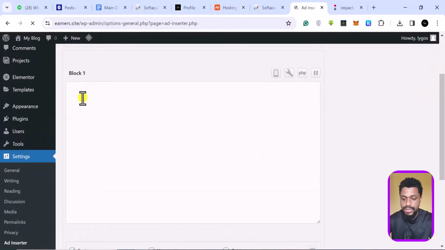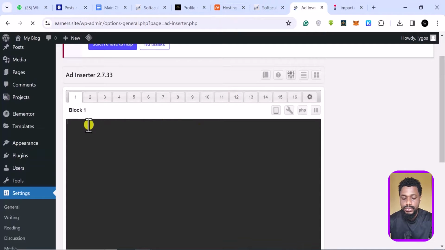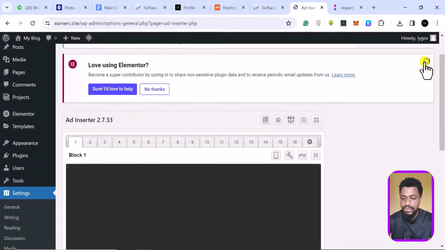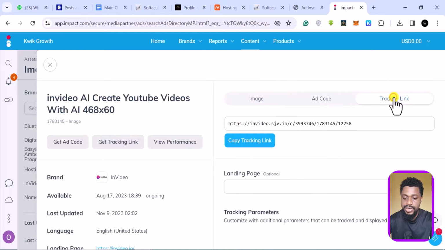So this is basically the interface of the Ad Inserter, and this is where you start putting your link. So let me delete this. So if you go back to Impact again, you copy this, or you want to look for any other frame, any other banner that you want to use, you copy this code, you copy the code again, the HTML code. But before I copy that, I want to talk about something else. So after putting your code, you have what is called a tracking link that you can use to still track what you've created and see how it's doing.